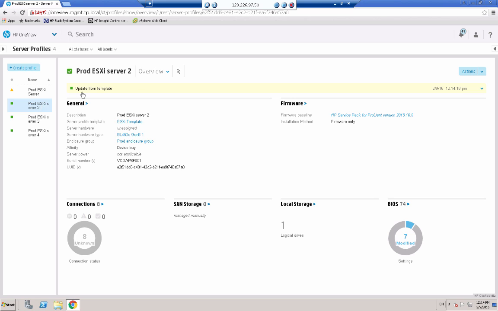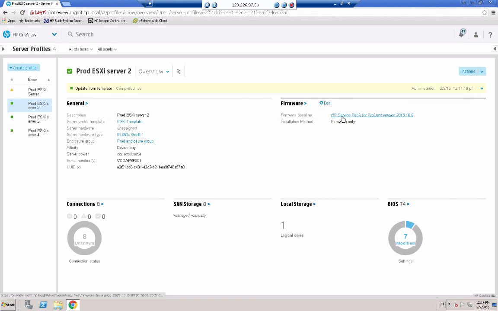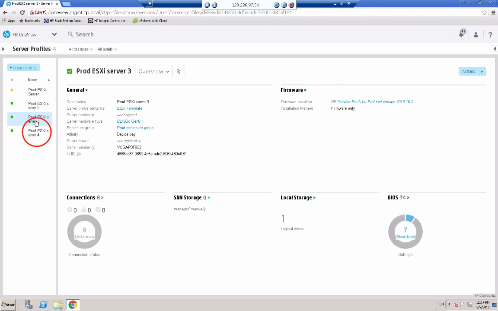Okay, so let's take a look. They've gone green, so the update from template has completed. Firmware baseline is now the HPE Service Pack for ProLiant. And let's just check the other 2 profiles, and it's exactly the same.